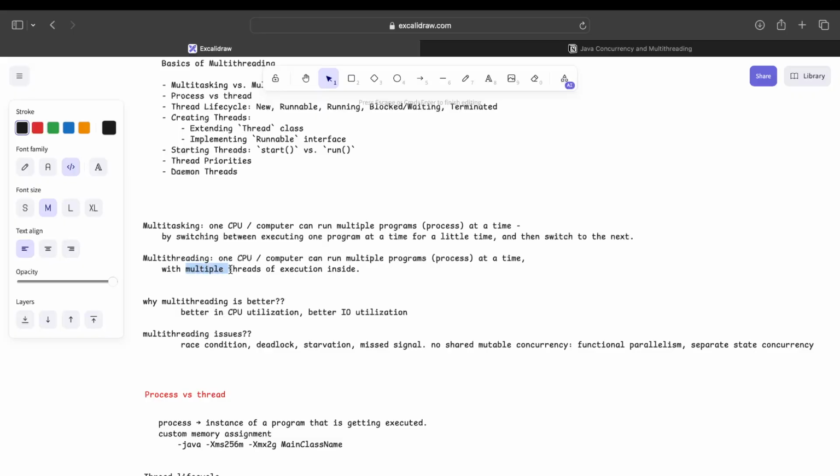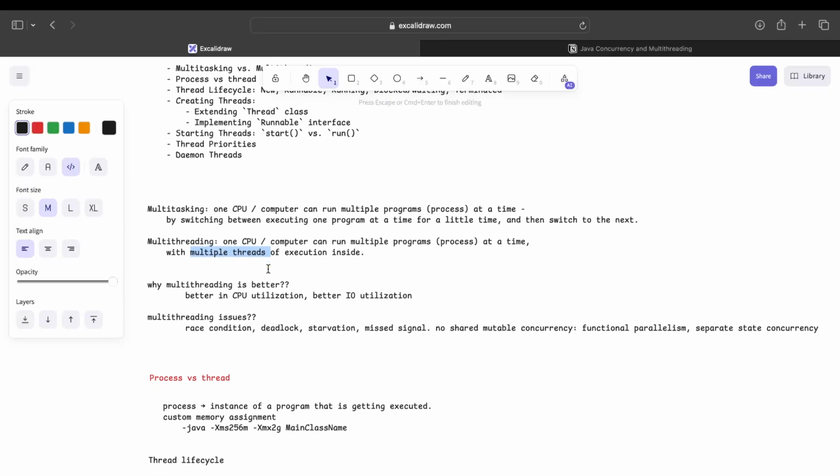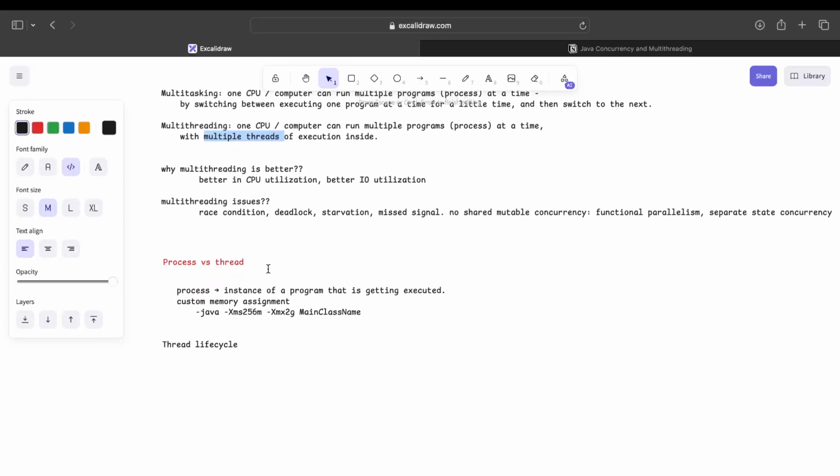Like we discussed earlier, whenever we are talking about multi-threading, it includes multiple threads of execution inside it. So what is a process and what is a thread? Basically, a process is nothing but an instance of a program. Whenever our program is getting executed, a process gets created at that point of time, which has its own resources, its own memory, threads. The operating system allocates resources to the process whenever it is getting created.